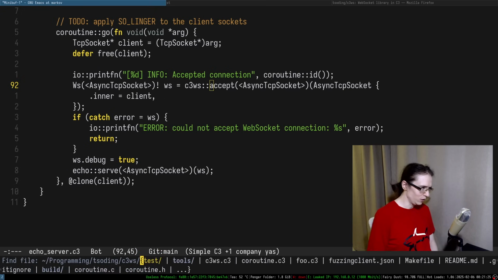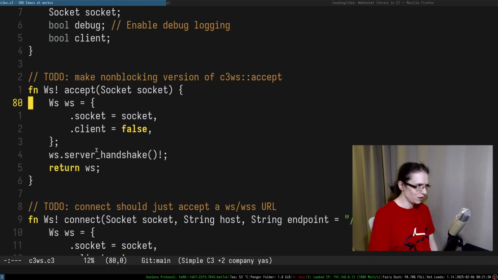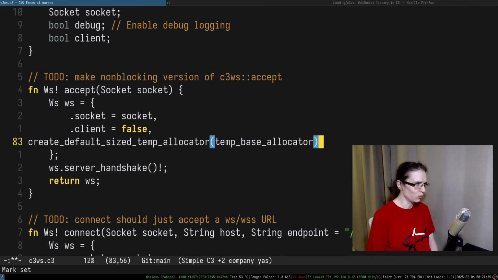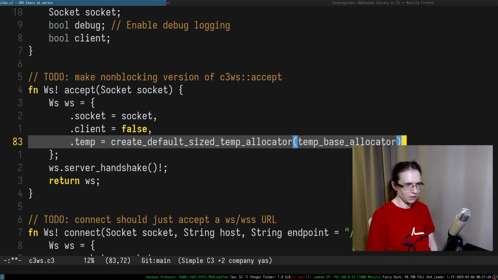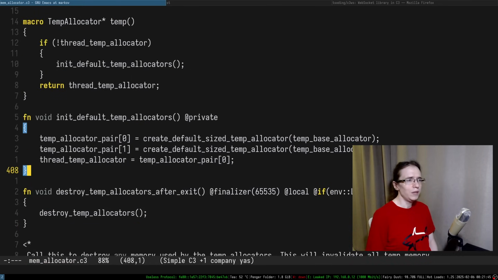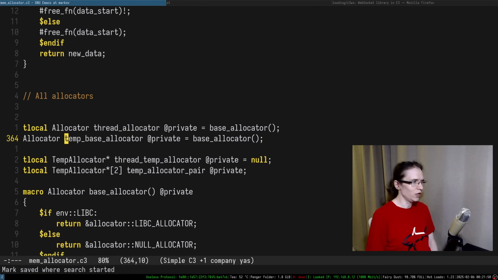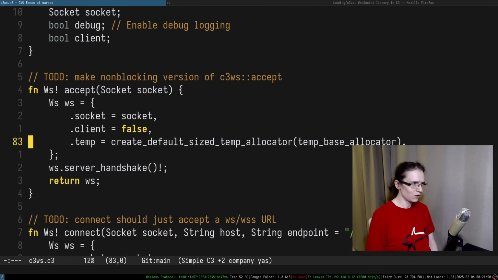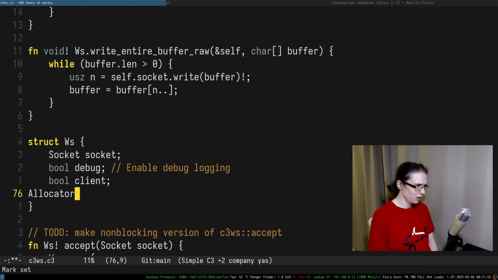All right, so where is the C3WS? Where is my accept method? So here it is. Here we just say that this is not a client or whatever. And this is where we can create an allocator, right? So we're gonna call it TMP. Based allocator, and in here, this is just an allocator. So that means I can just call it an allocator. Struct WS, TMP, like this. So that's pretty cool, I think.